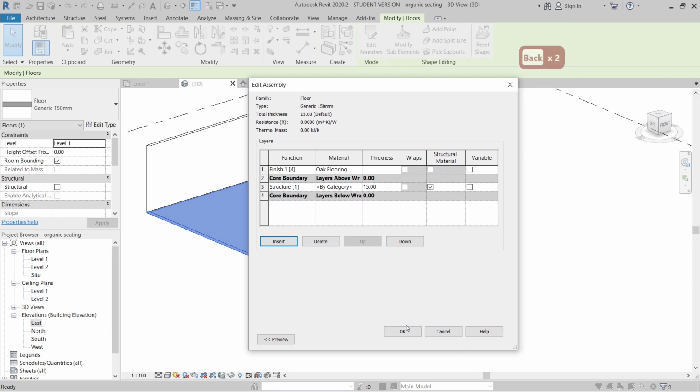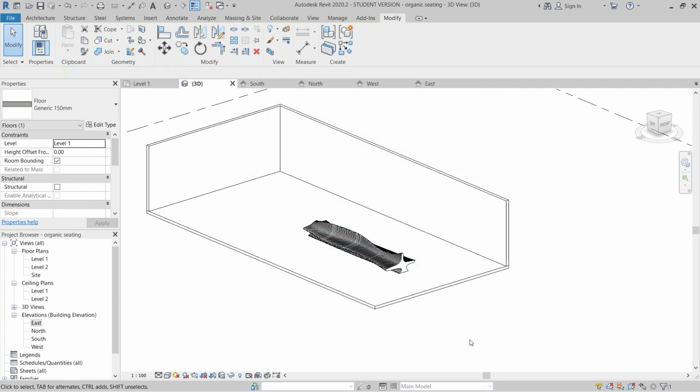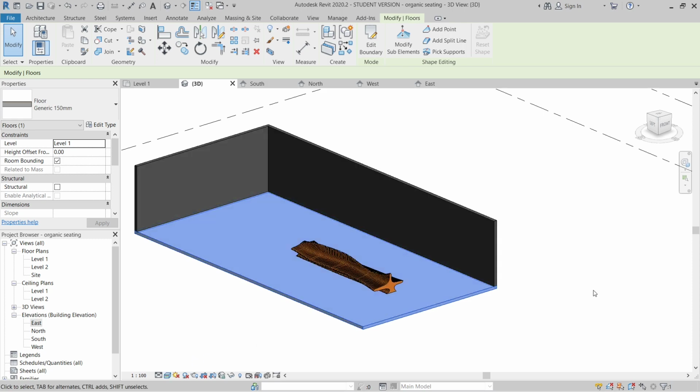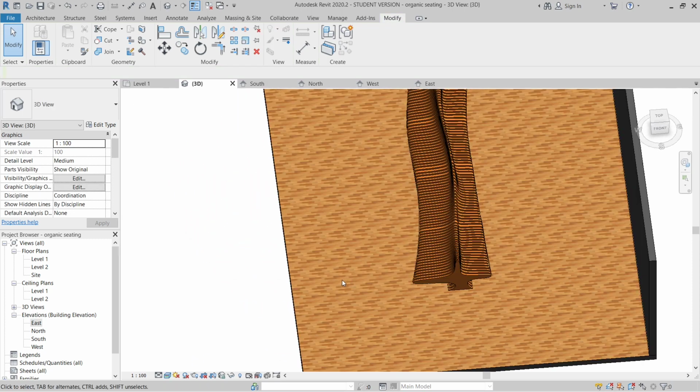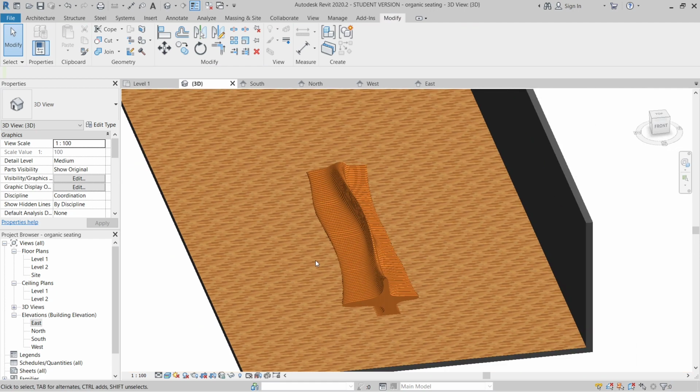Thickness. Let's make it 3. Okay, like 2 centimeters. Okay. And we will be having a flooring to it. So if you change your view to realistic, there we have our oak flooring too, and there we have our wooden organic structure.